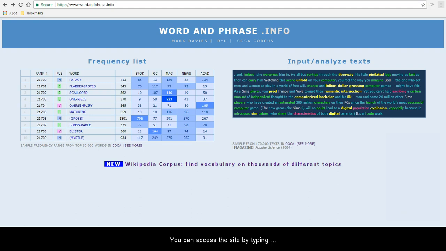You can access the site by typing www.wordandphrase.info in your browser. On the landing page, you will see the creator's name, Mark Davies, the university that hosts the site, BYU, and the corpus that is used, COCA, or the Corpus of Contemporary American English. A corpus is a large collection of texts that can be searched and analyzed.